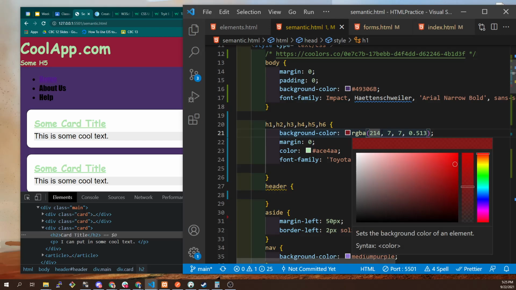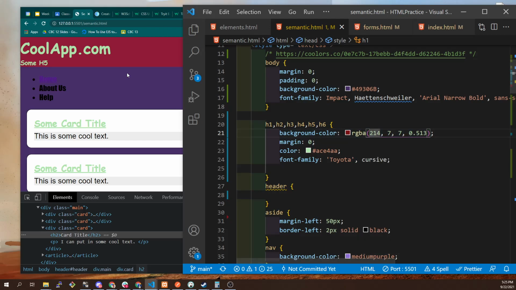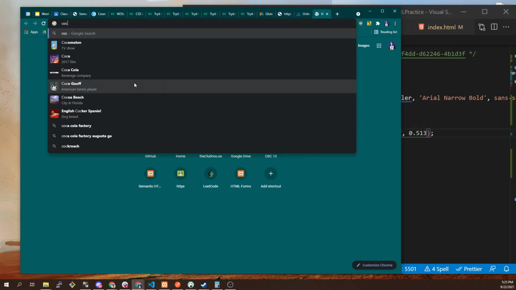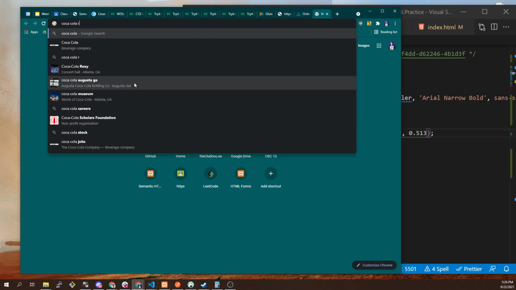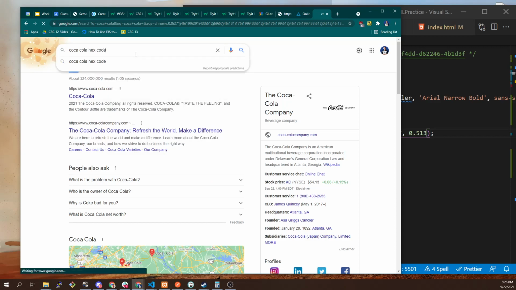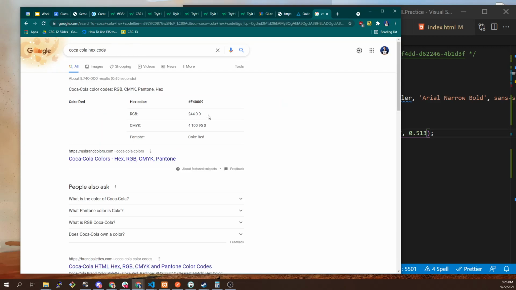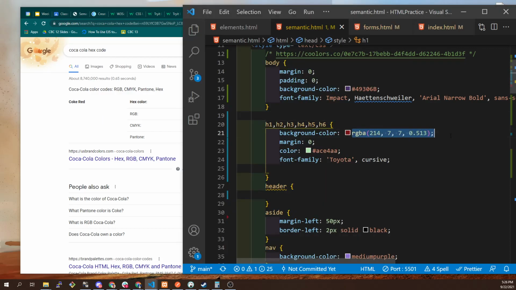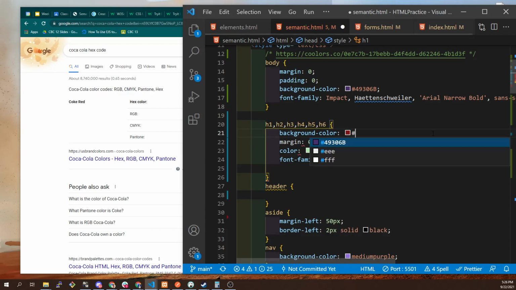You don't have to think about it. You're going to put in Coke's hexadecimal, like, let's say Coca-Cola red hex code, right? So Coke red is F40009, right? So if I wanted to make Coca-Cola red here, I could do F40009, right? That's Coke's official red color, right?